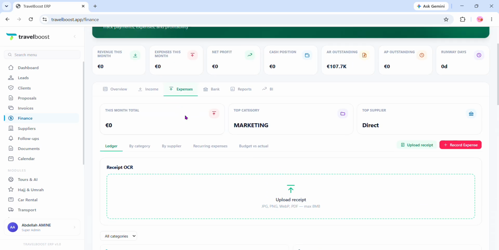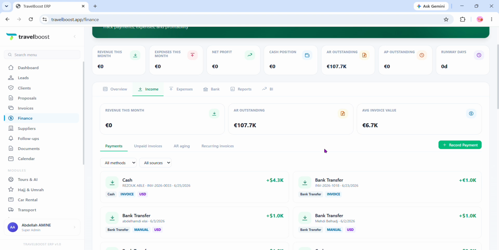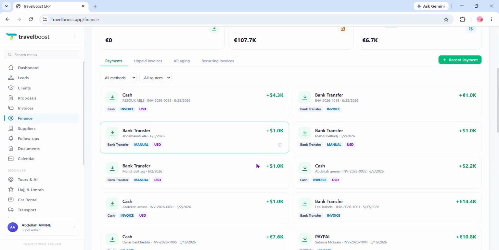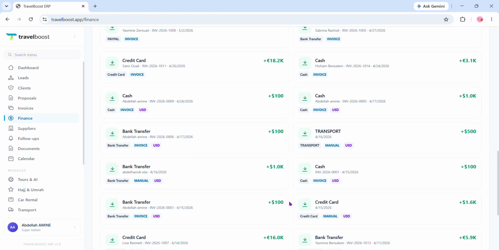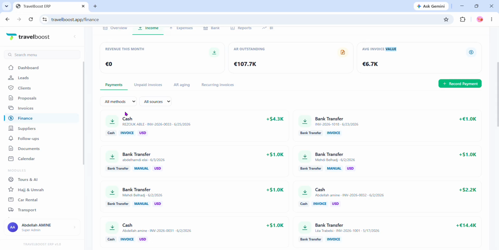The next one we have here, oh, I forgot, we have here income. So in income, there will be revenue this month, AR outstanding summary, and average invoice value. Here in income, there are payments. You'll see here the payment, cash, bank transfer, of course, PayPal, like that. And then you can also filter this if it's bank transfer, credit card, cash, check, online, or other. And all sources as well. You can have the invoice, rental, trip, batch, and manual.